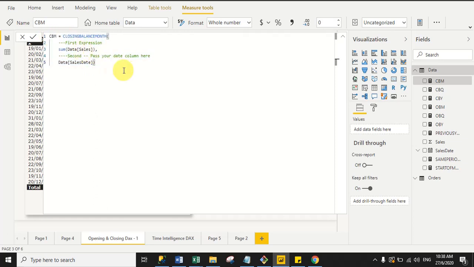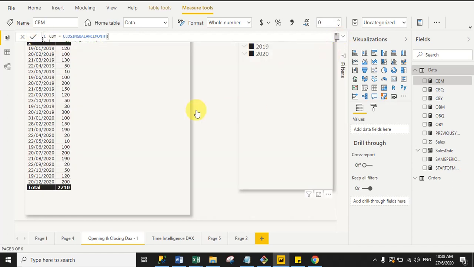Okay, so I am repeating once again. Closing balance month, this is my DAX function name. Open the bracket. In the first expression, I simply write the DAX function to get the total sales. So my function name is sum, and then I simply pass the sales column name. Then comma, in the second argument, I simply pass the sales date column name, right? And here you can create a separate measure for this and then pass the measure name here, right? Then click commit. So when you click commit, it will create one measure.